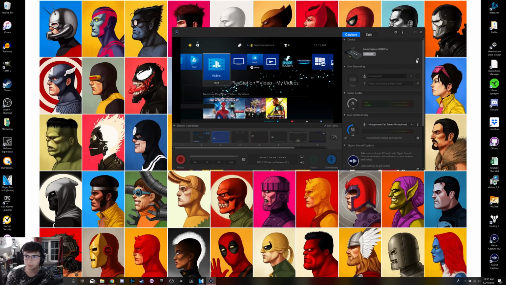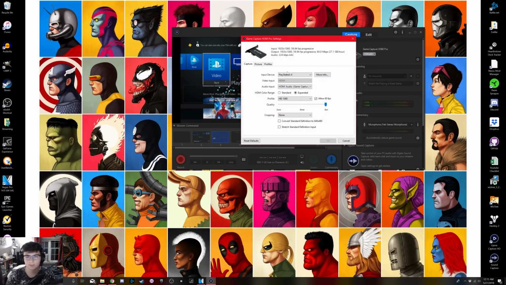So you can click into Devices, Show Device Settings. For me, I'm using PlayStation 4, so you want to click that. You can click whatever console you're using. I actually have an HDMI switch so that I can press a button and it changes to another device.